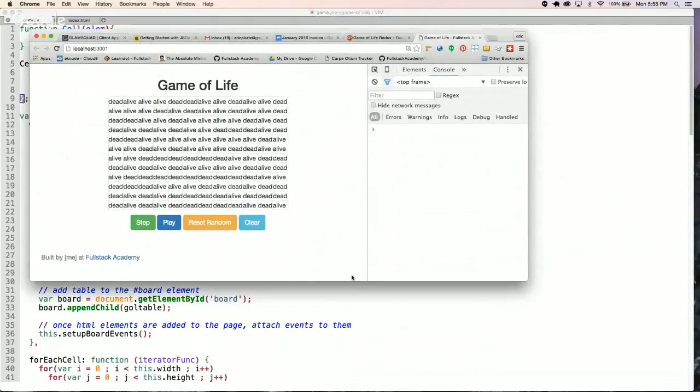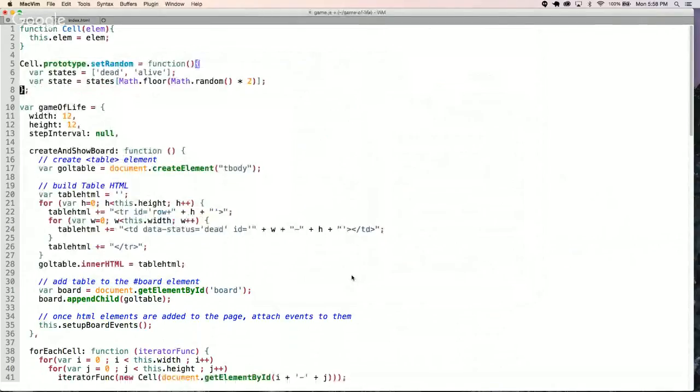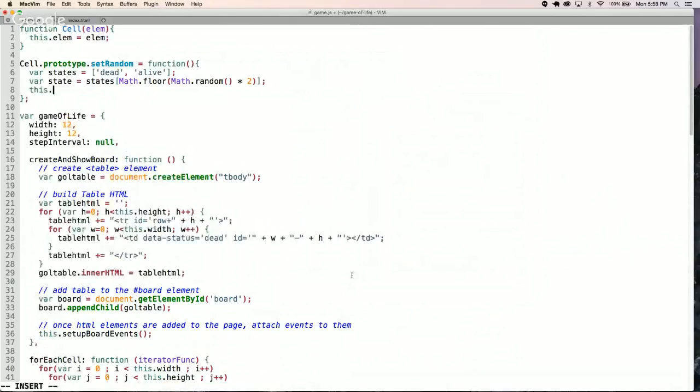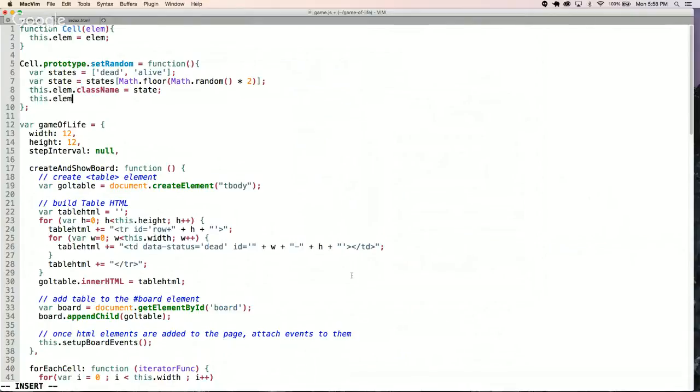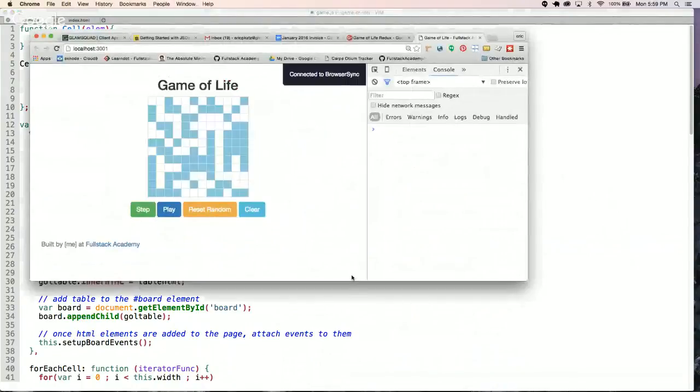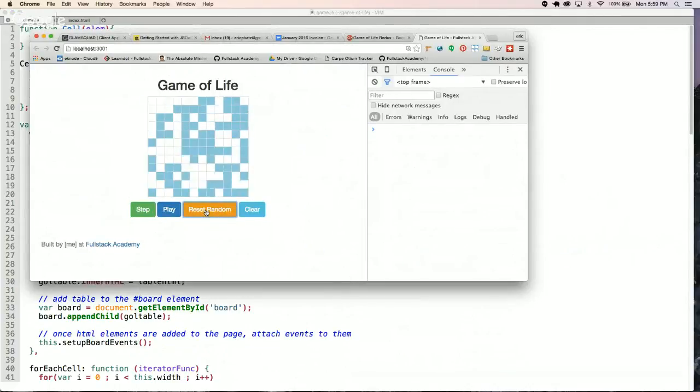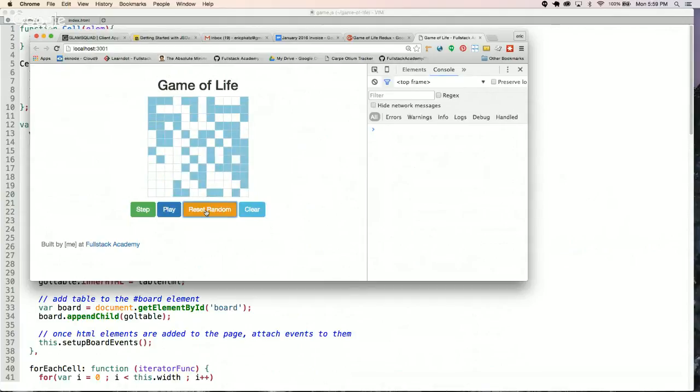And what I'm going to do is now set this property. So once I end up getting over here, I'll say this.element.className is equal to state. This.element.setAttribute, data-status, is going to be state. So I'm just going in and randomly setting these. And I've got this, which is what I want. And every time I reset random, I get a different combination. Okay, pretty happy with that.